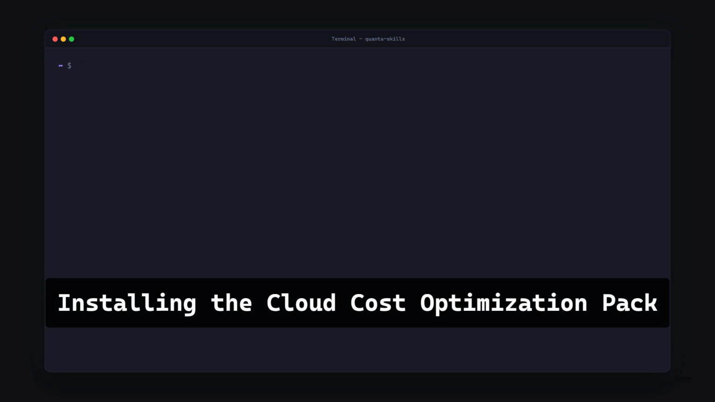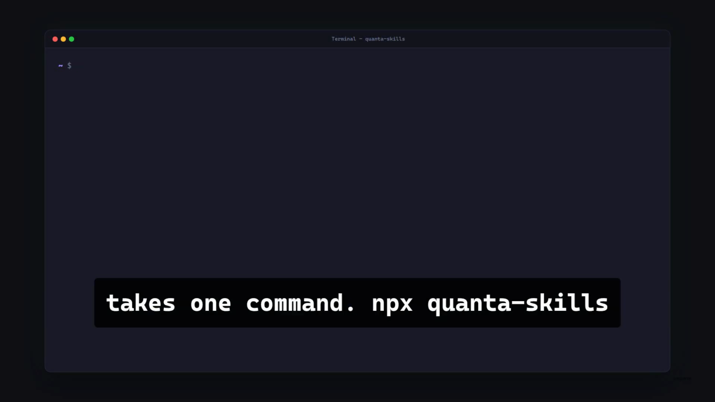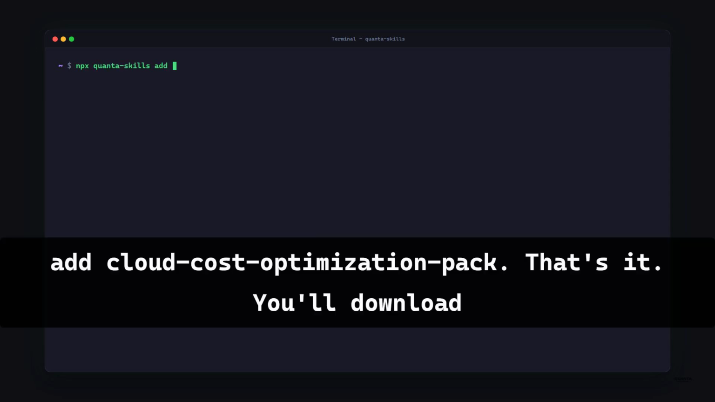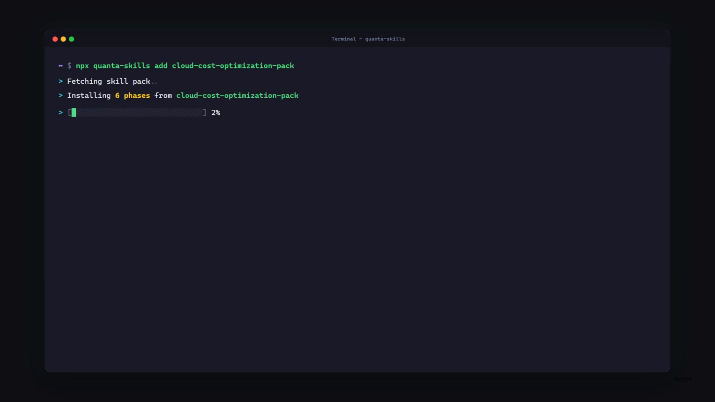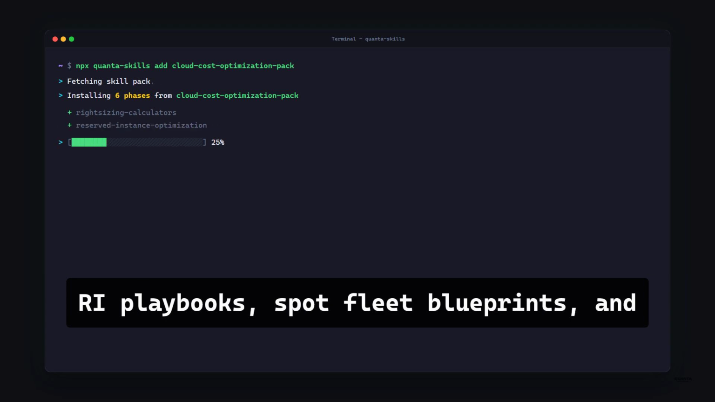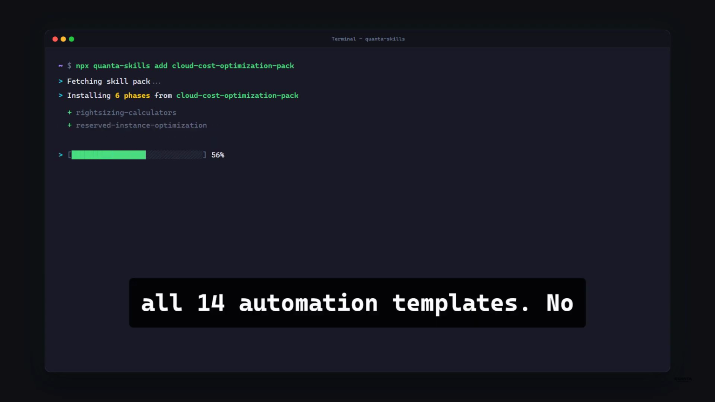Installing the Cloud Cost Optimization Pack takes one command: npx quanta-skills add Cloud Cost Optimization Pack. That's it. You'll download the entire workflow: right-sizing calculators, RI playbooks, spot fleet blueprints, and all 14 automation templates.